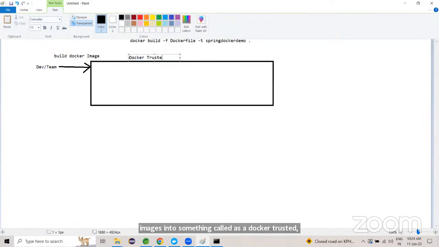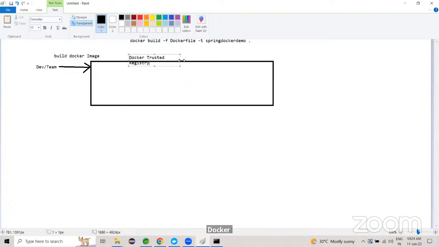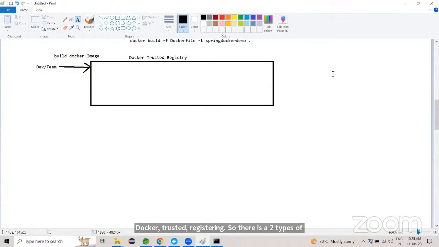There are two types of DTRs. DTR stands for Docker Trusted Registry. One is a public DTR, the second is a private DTR. Public DTR means it's like open source. Anyone can communicate with your DTR, pull the Docker image, and set up the environment. But private DTR means company specific. Only my company people who have access can pull the images. So we have two kinds of DTR.